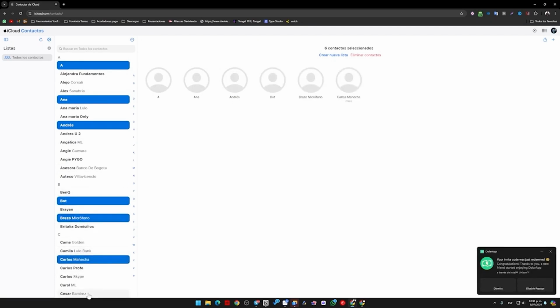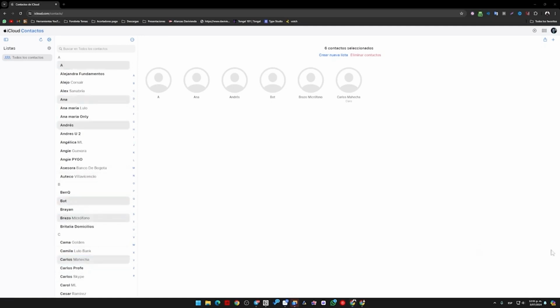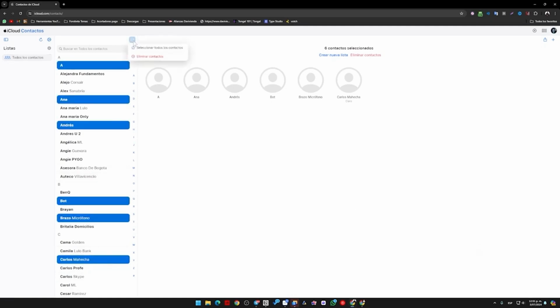Once I have selected all the contacts, what I need to do now is go up to these three dots and click Delete Contacts, and I will be able to delete all the contacts randomly without needing to do this on the iPhone.